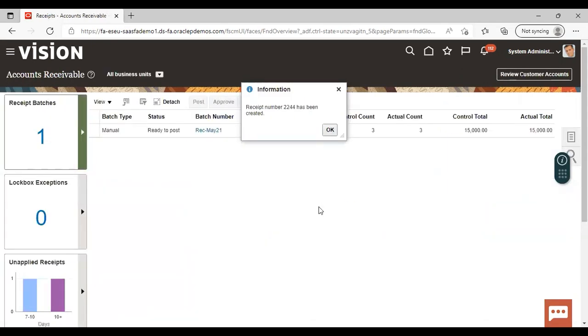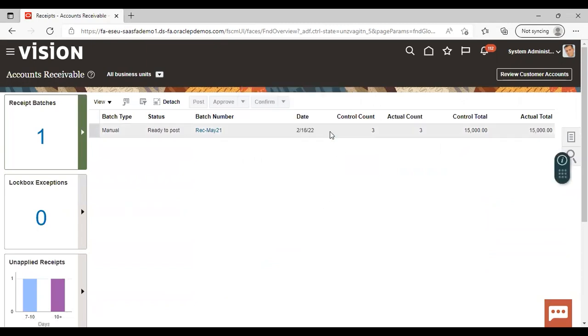So we have seen how to create a standard receipt as well as a miscellaneous receipt in the instance. So this was all about the topic.